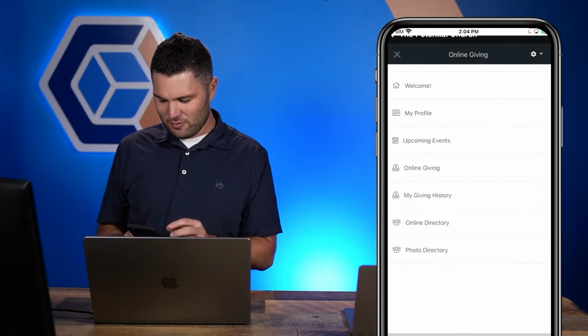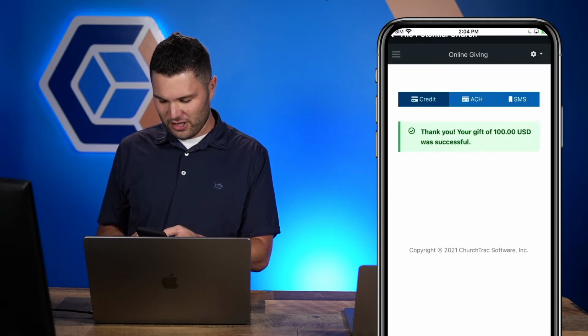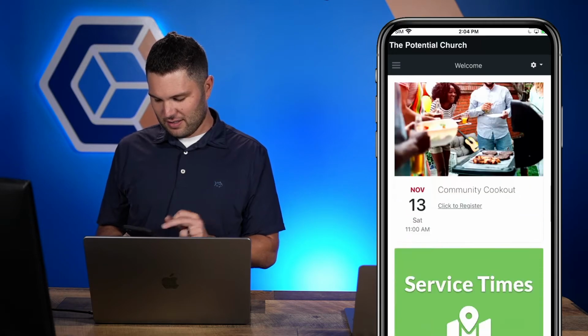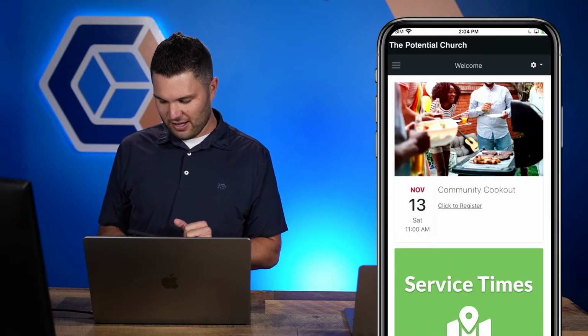And then lastly, your people can register for events, which is super handy. So if I go back home here, I actually have an event that I could register for. Here's a community cookout. Click to register, and then I can just register for the event. So that's really quick. I just wanted to give you a really fast overview on Church Connect and what that looks like on a cell phone, because that's typically what our people are accessing that with.